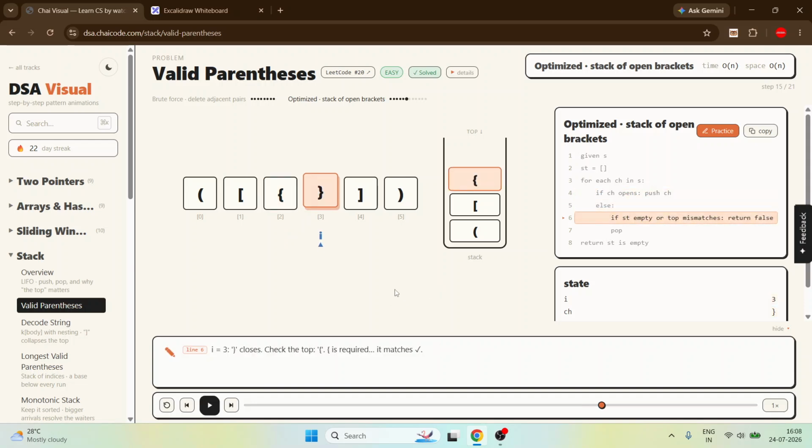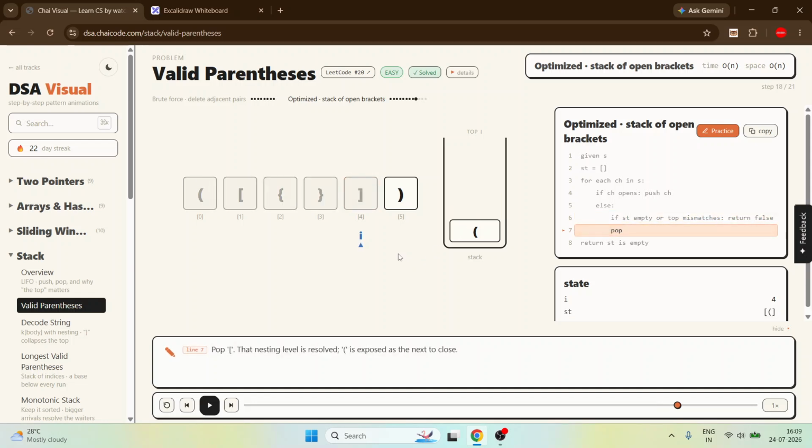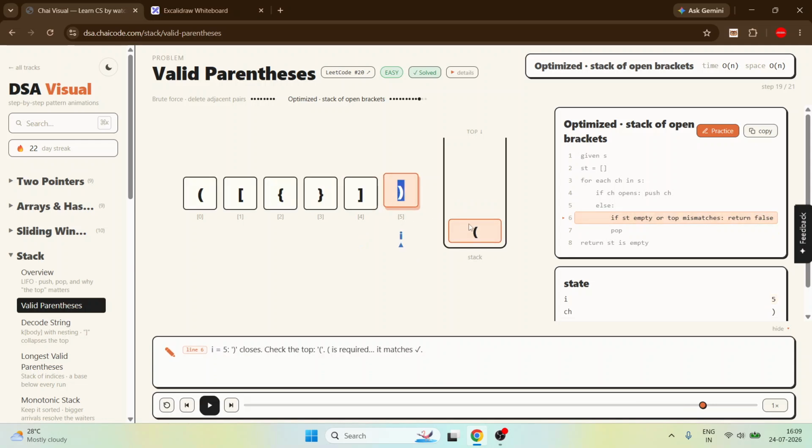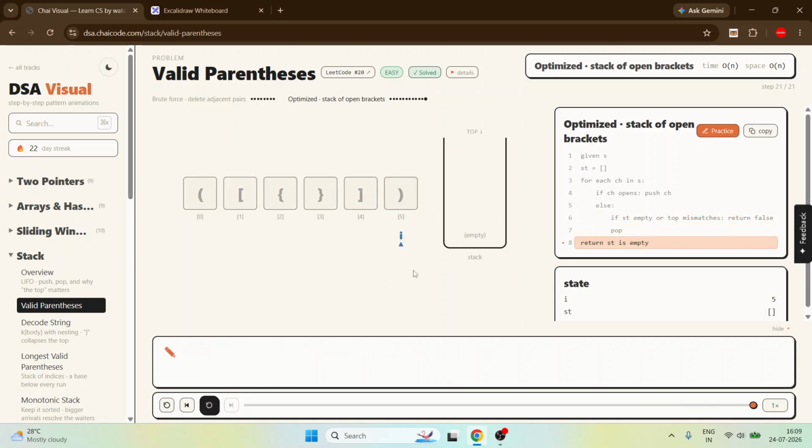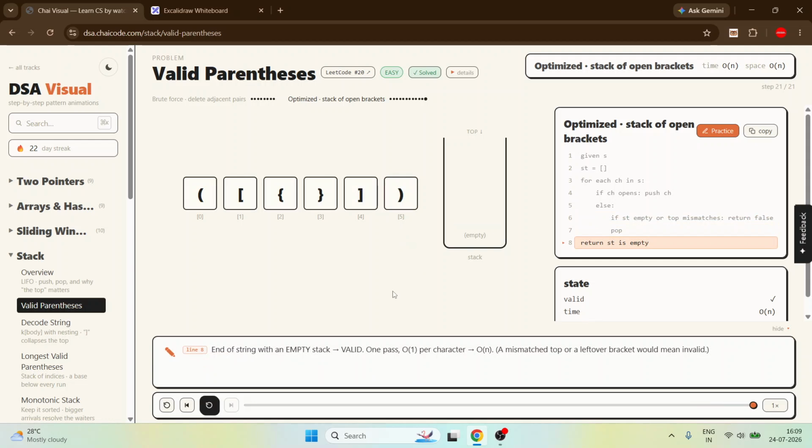And now we got a closing bracket. The stack is not empty, and it requires an opening bracket of the curly one. It matches. Then simply remove the one from the stack and go to the next one. This is a closing one and this is the matching opening one. Matching, same opening one. Just remove it. This is the closing one. This is the matching opening one. So just remove it. And then just check if the stack is empty or not. If it's empty, we can easily say valid.